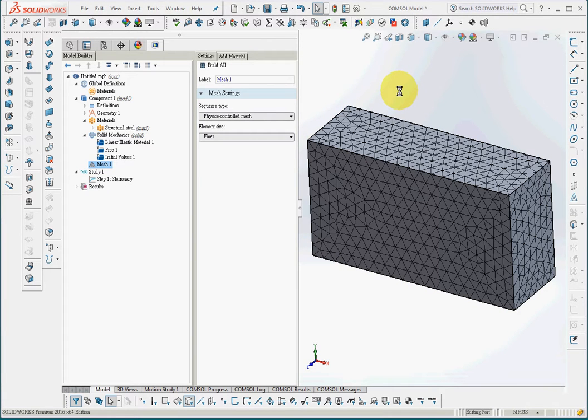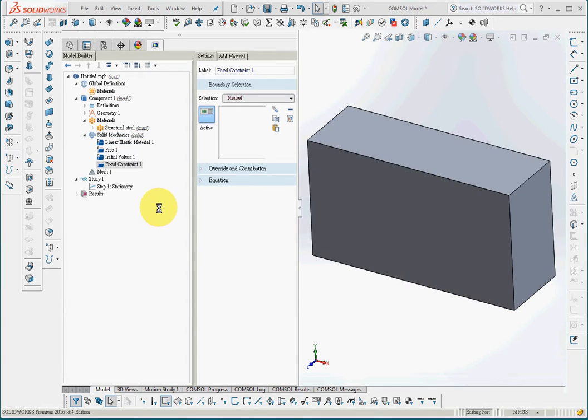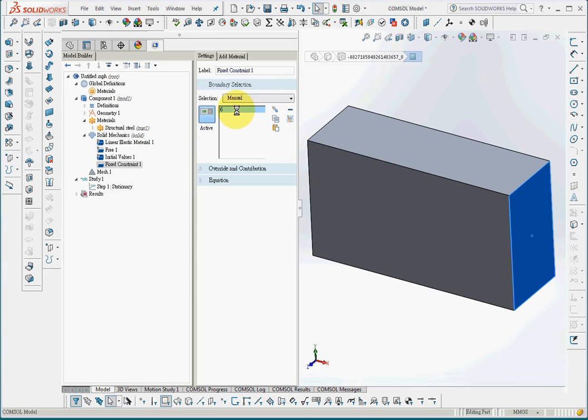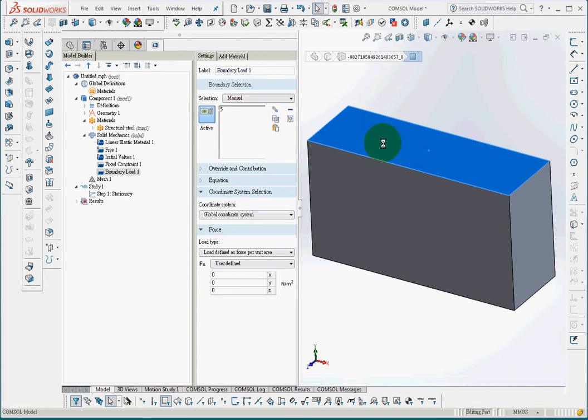So I finished with the third step. For the fourth step, it will be boundary conditions and loading. Right-click the mouse and choose constraint, and I will fix this surface. Again, there is no confirmation step, so you have to be very careful about this. And for the loading, you choose boundary loading and choose the upper surface.